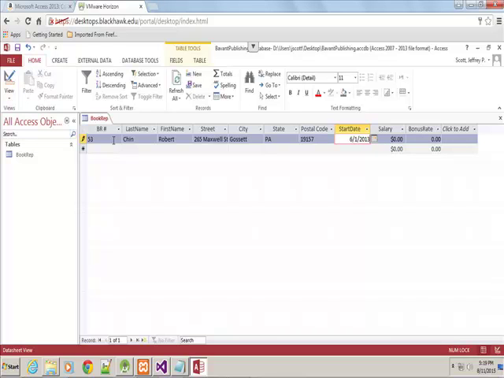6/1/2013. Okay. Salary is $26,250. You notice as soon as I moved off the field, it automatically formatted it for me. The bonus rate is 0.15, which means 15%.